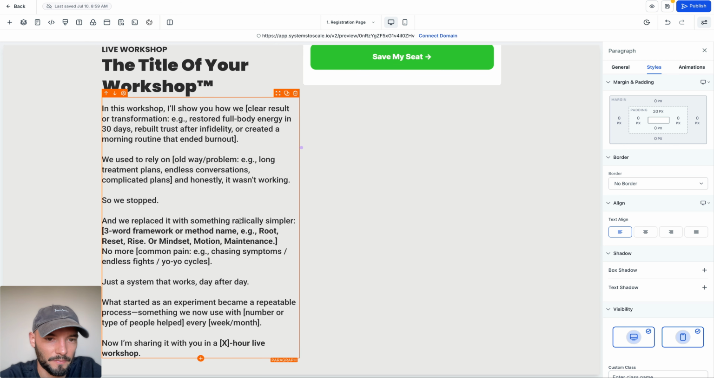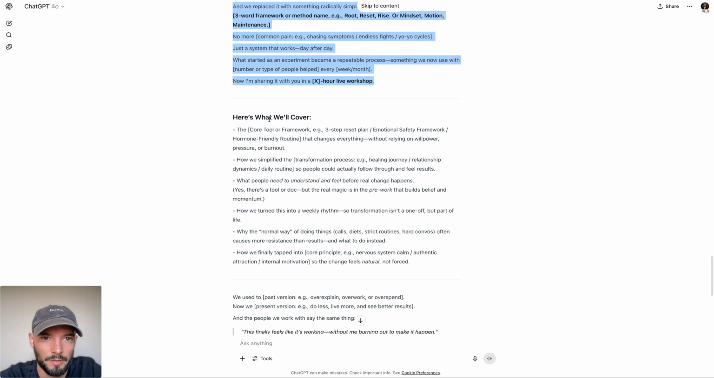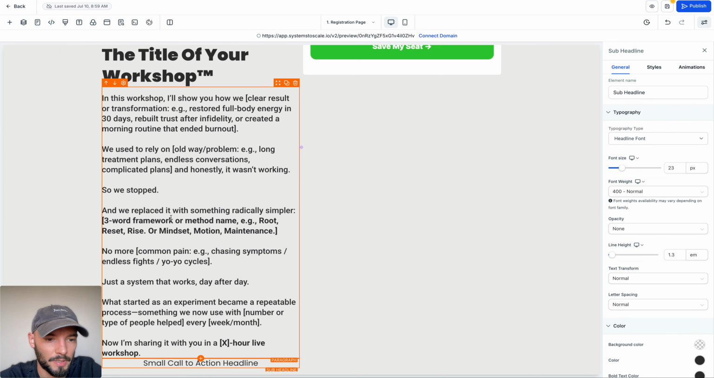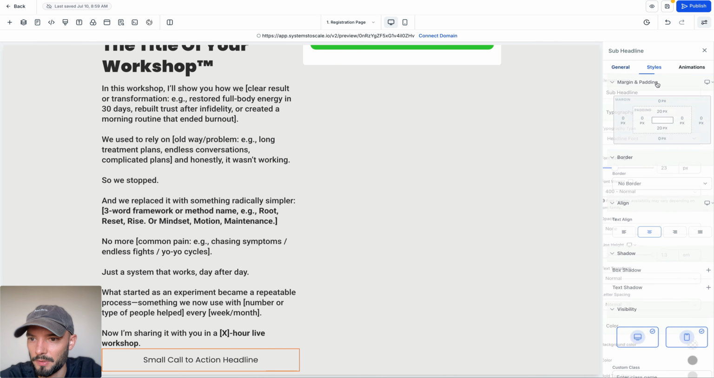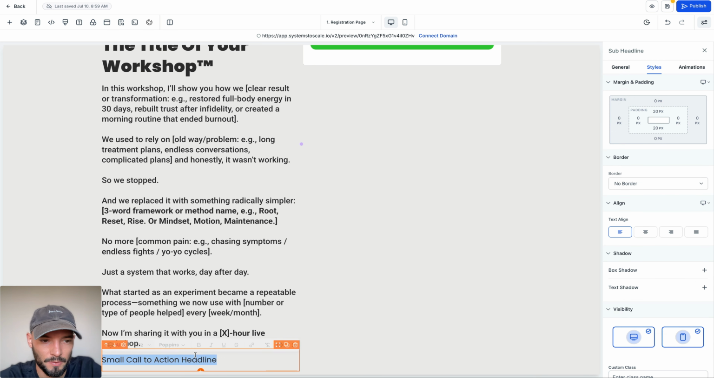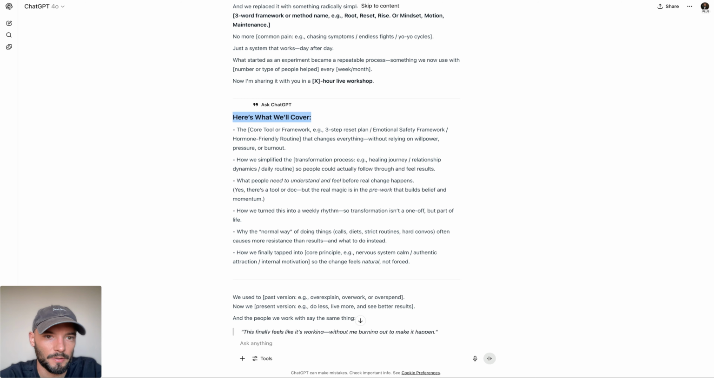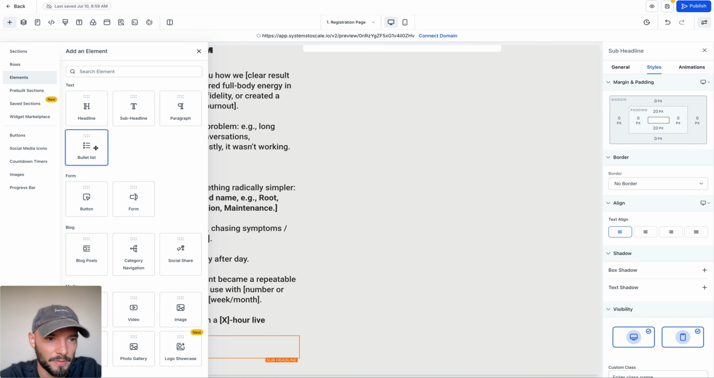Perfect. So now we have this. Here's what we're going to cover. So we can add a subtitle in here. Add 20 at the top, 20 at the bottom, and we're going to put it to the left. Of course, it's going to be bold. And then I'm just going to duplicate this because I already have the framing. Oh, no, actually, we need to use a bullet list in here.